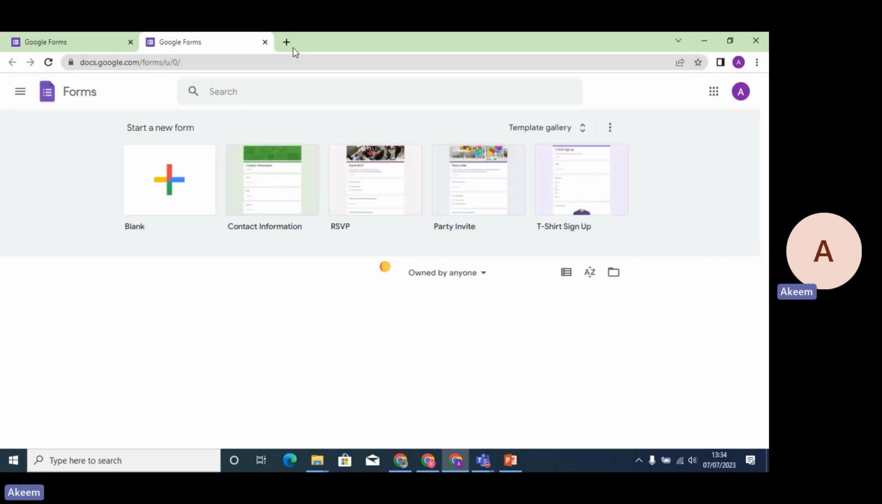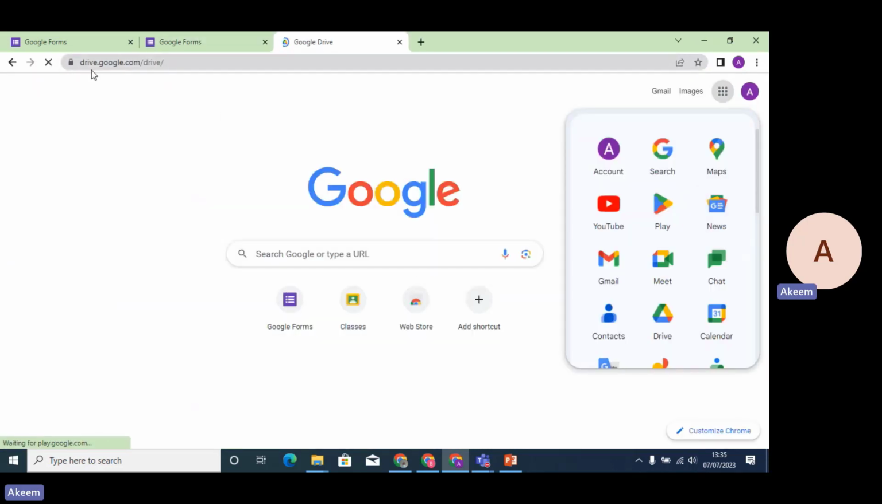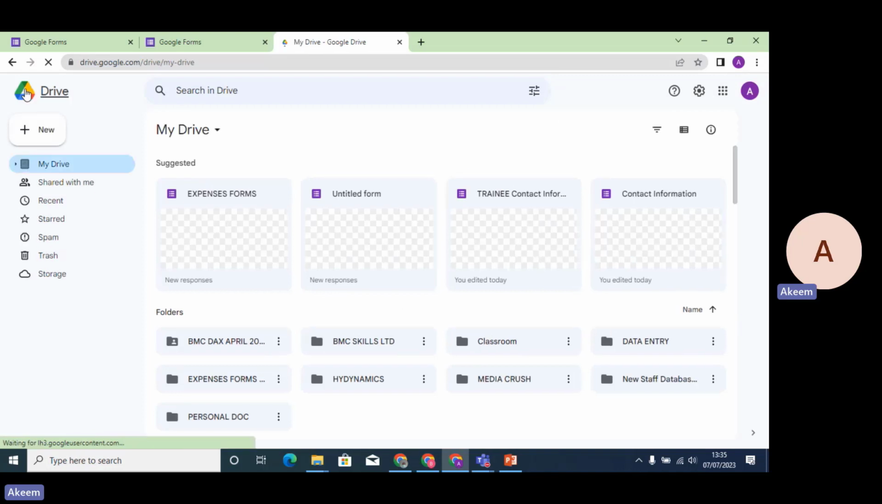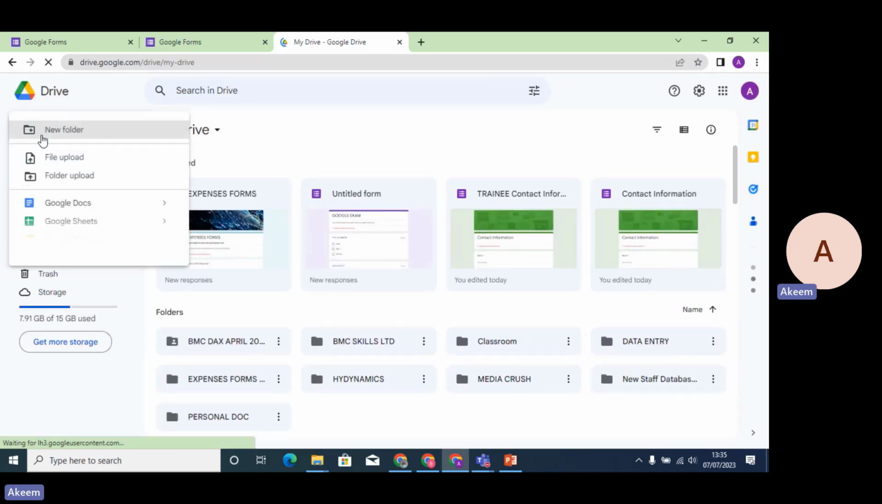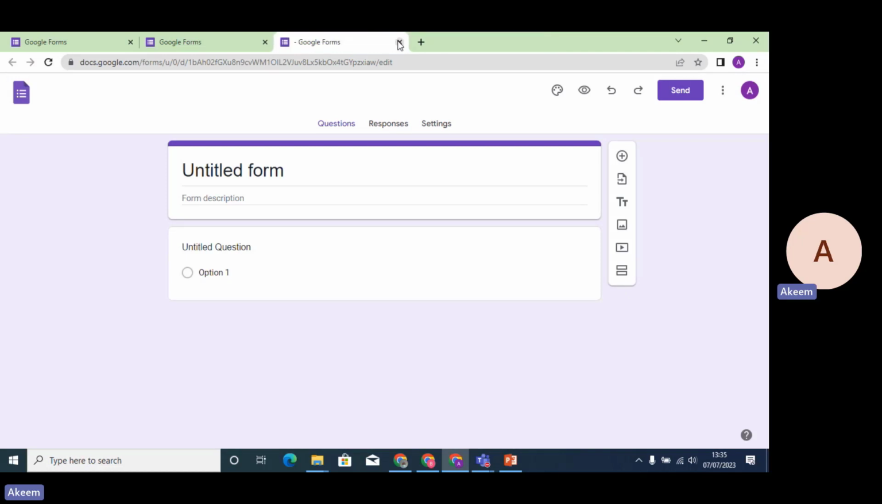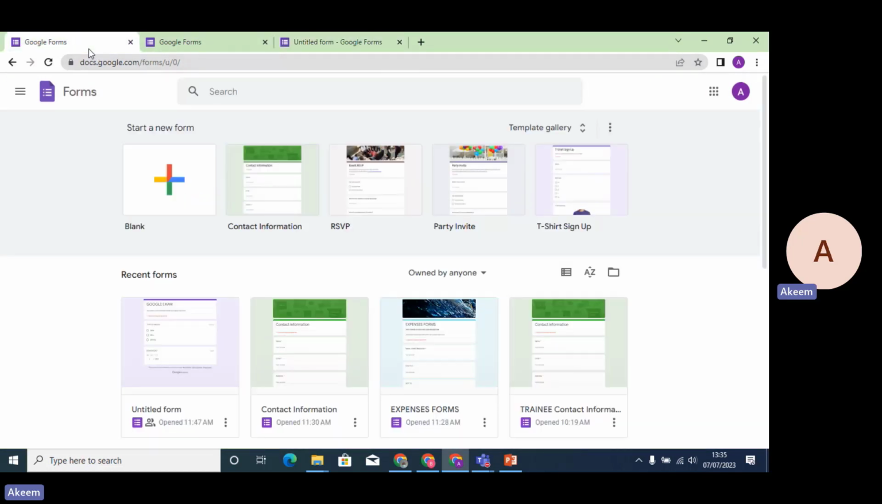And if you go into your Google Drive, from Google Drive you can also go into your Google Form. From here, click on New and you see Google Form here. So you can also get to Google Form from here. Those are the different areas, from your Gmail or wherever you are, you can always get into your Google Form.